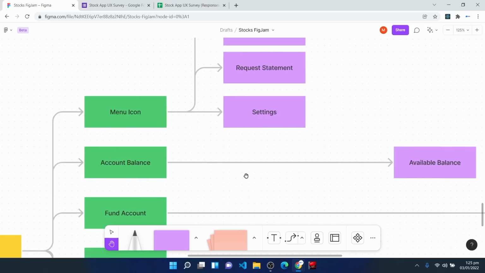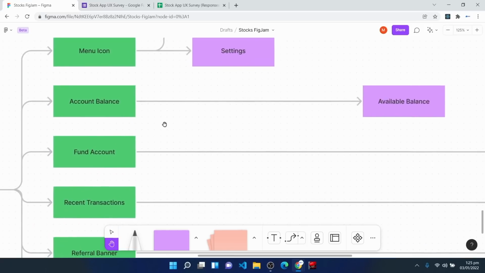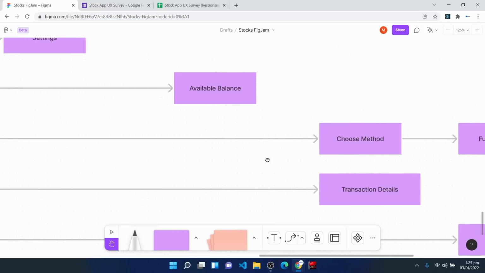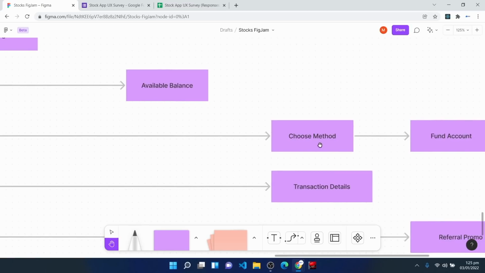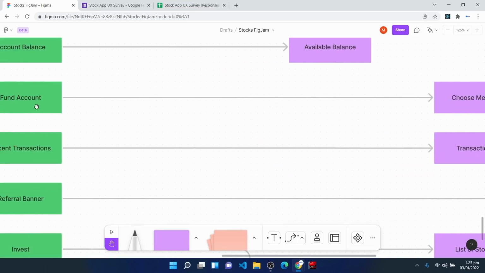Now, for the account balance, all that's going to show up there is the available balance, and that's all. Now, for the fund account option, this is the flow. The user will have to choose a method. And this is important for the experience because from our user research, it was clear to us that the users actually want an experience where they would have the option to fund their account with more than one option. So when they choose a method, then they would go ahead to fund their account with the method that they have chosen. So that's for the fund account route.